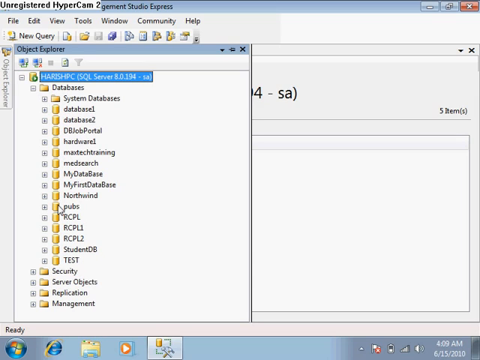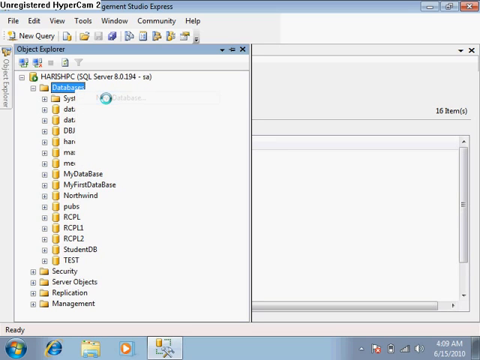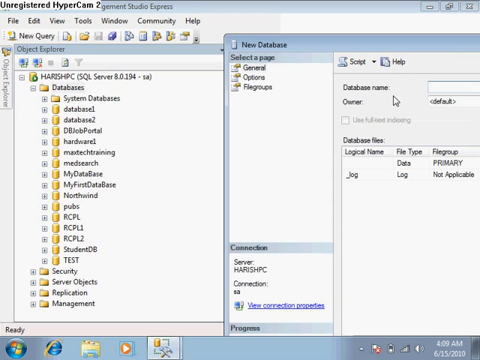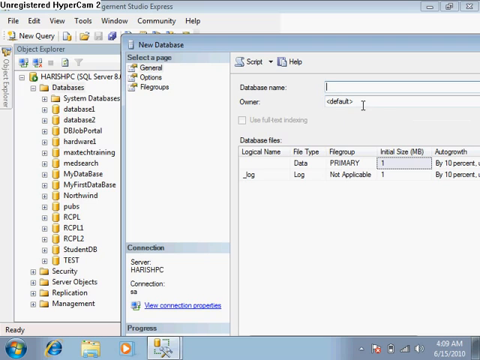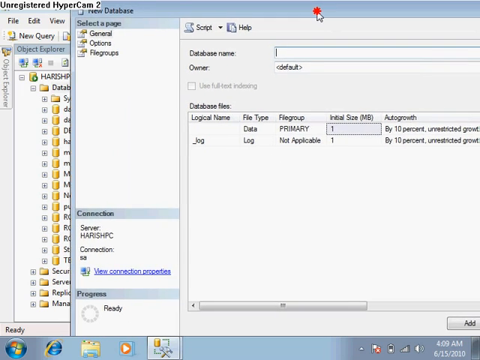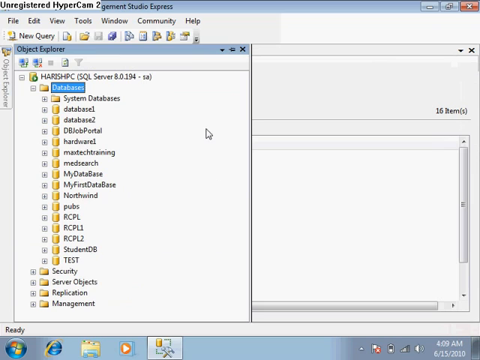So here are the databases of different projects and all these things. So we can also create our own database here by right clicking and adding a new database, and you can just provide some information, some database name and owner and all these things, and you can create this. But at this time I'm not going to create any database here.